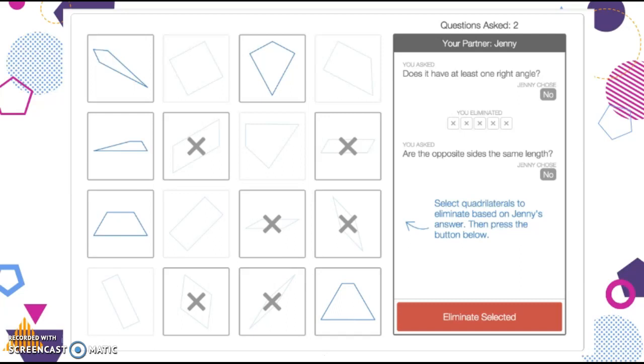You can imagine those images there are like your Guess Who board. And you have to ask questions. One partner is asking questions like, does it have at least one right angle? So they're all yes or no questions in order to eliminate some of the choices and be able to identify which image your partner has selected.